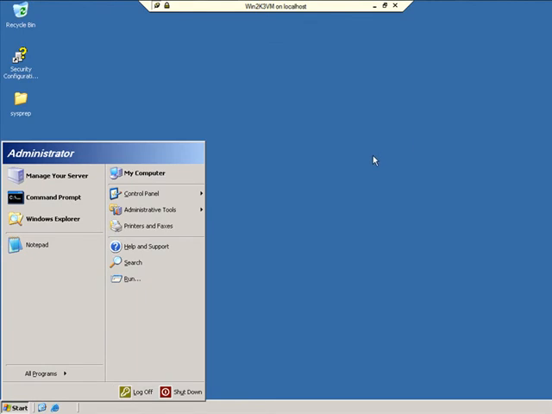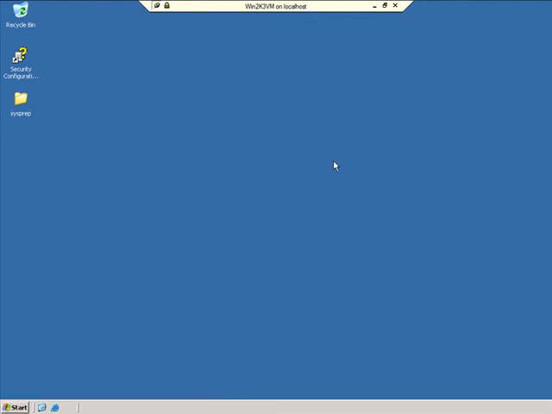All right, so that ends our quick tutorial on how to grab a Server 2003 machine and virtualize it using Hyper-V and Windows Deployment Server. Let's go back to the slides.